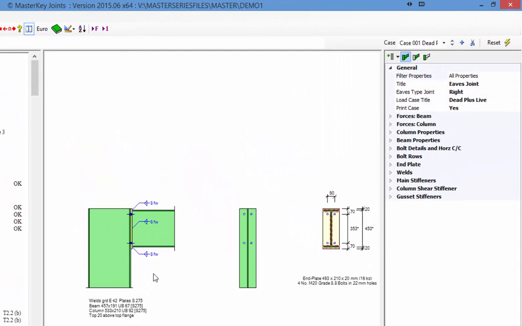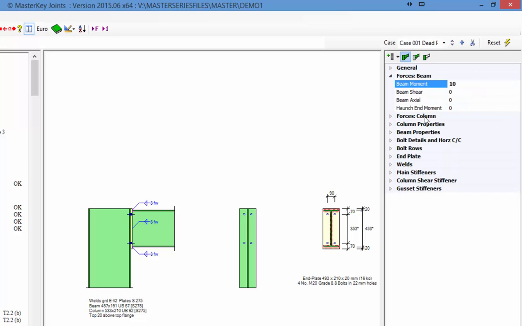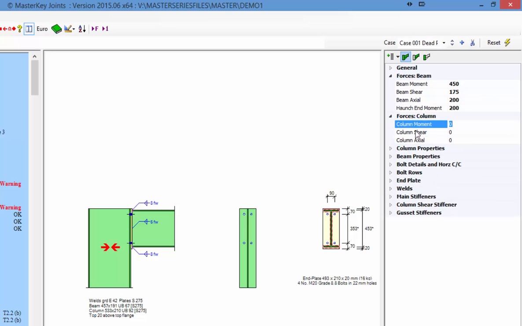So first thing we want to do is say yes, its title is eaves joint. We'll call it eaves joint 1, and we're going to look at the forces, and we're going to put a moment in of 450. I'm going to put a shear in of 175, and we're going to put an axial in of 200. And the end of the haunch moment I will put in, and we'll see why in a minute, of 200. The column forces, we don't need to put these in. It'll take them from the initial forces and reapply them. So the shear will become the axial will become the shear. Obviously, once we start rotating this section, it will be resolved.